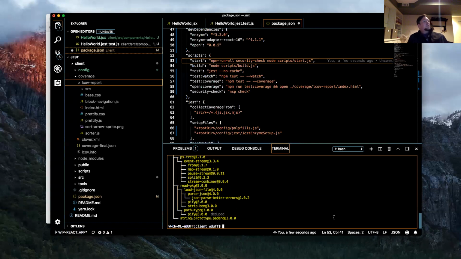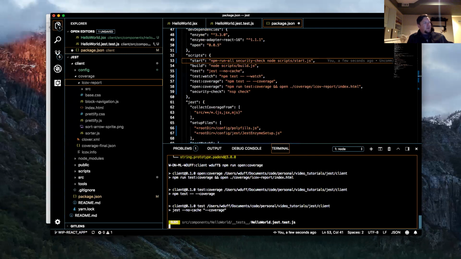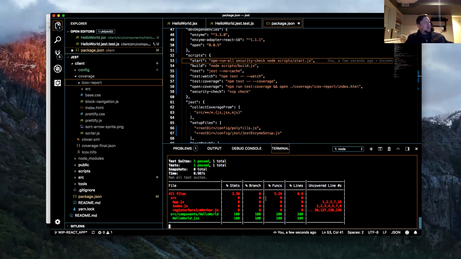But now we just installed open. So where we left off is the open coverage. That just got through being installed, so now we have that. Let's run this guy. Let's do npm run open coverage. So it's running our Jest test. We just ran our test, did our code coverage.